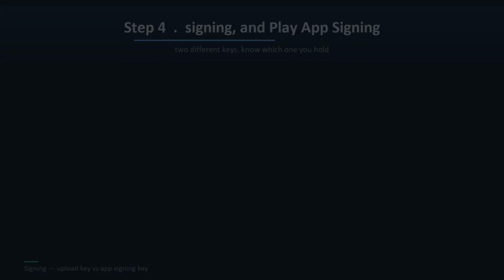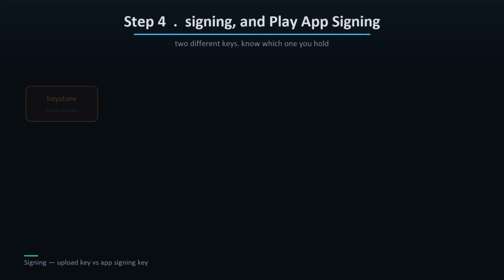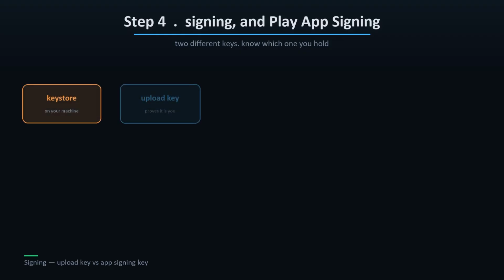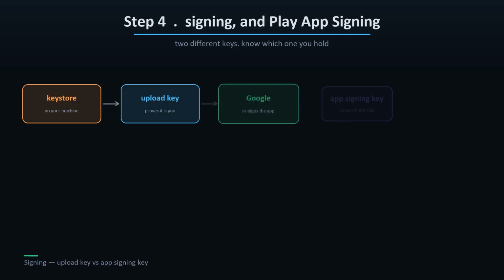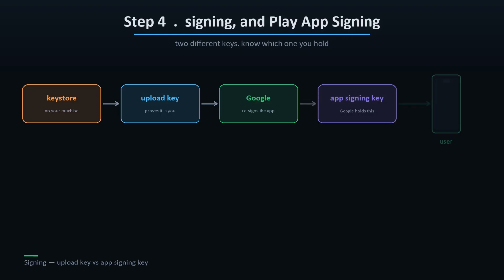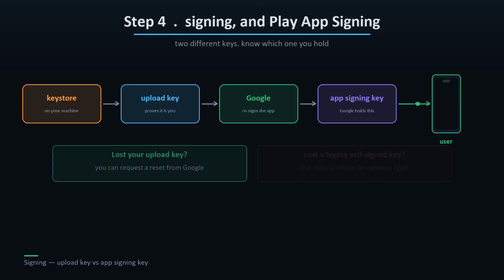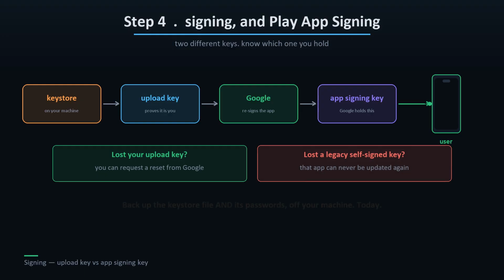Signing is where people lose their app permanently. So read this twice. You create a key store. That holds your upload key, which proves to Google that a build came from you. Google then re-signs the app with the app signing key it keeps for you. That split is called Play App Signing, and it is why losing your upload key is now survivable. You can request a reset. Losing the key store for a legacy app that self-signs is not survivable. Back up the key store file and its passwords somewhere off your machine today.